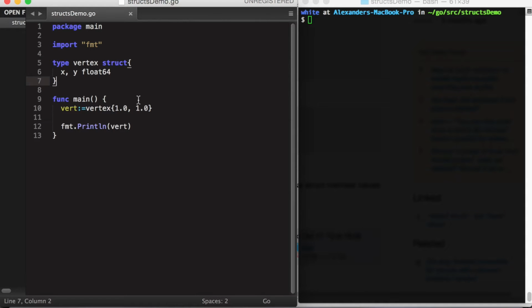Okay, this time I want to talk a little bit more about structs. I have a pretty straightforward struct here, type vertex, and I declare a variable of type vertex, and I use the shorthand to initialize it. Now let's say I knew the value of x, but I didn't know the value of y. I just wanted it to be the default for a float 64, which happens to be 0.